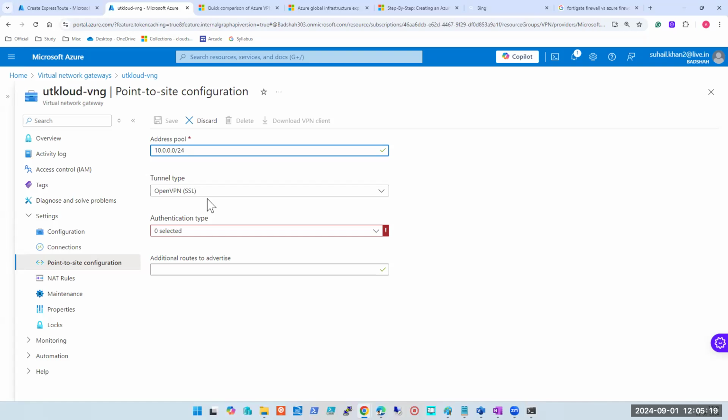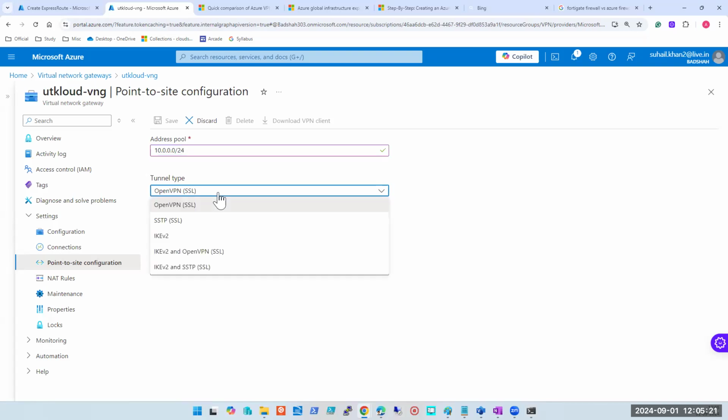Okay. Then tunnel type. There are multiple. Mostly we will use IKE version 2 and OpenVPN. This is what we are going to use. Now, what are the differences between them? I can send you an article on this, if you want to read.